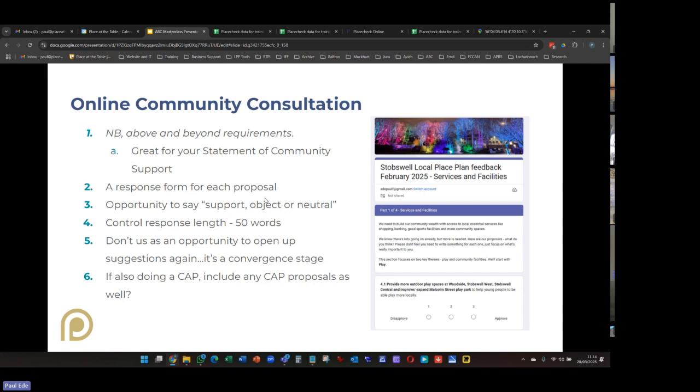Object, support, neutral, and then I give them a box to make a comment as to why they've taken that position or what they'd like to see changed. But I character delimit that box to 50 words. And this, coming back to my principle, you don't want to overwhelm yourself with a whole bunch of extra information. So what does that look like?